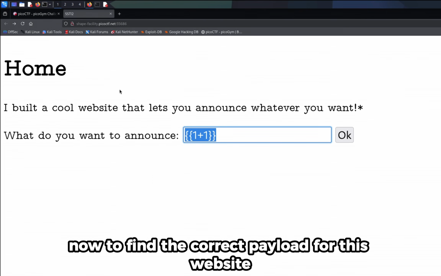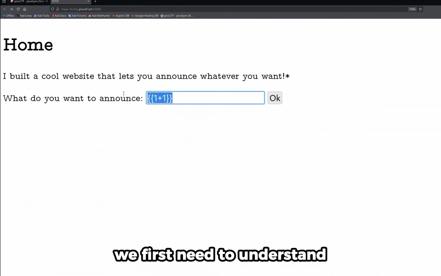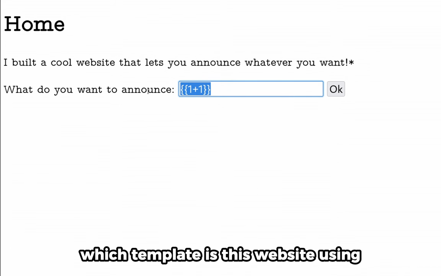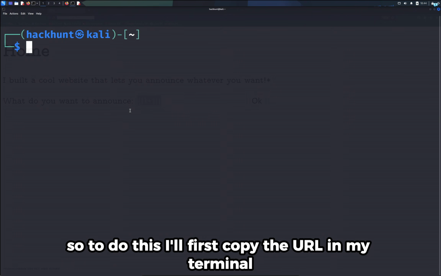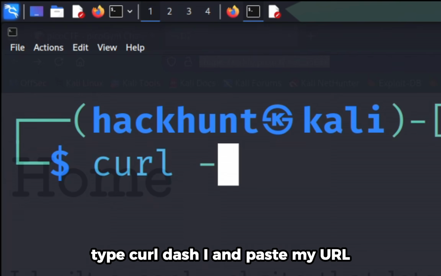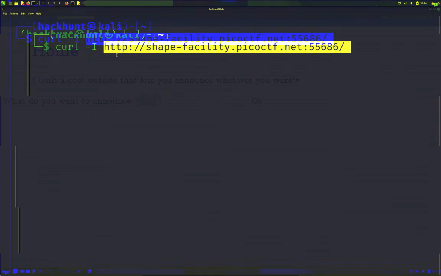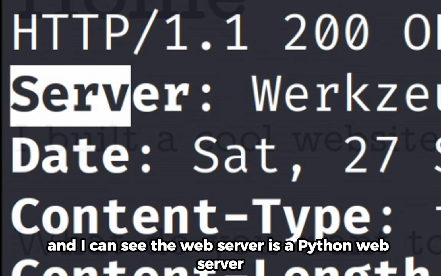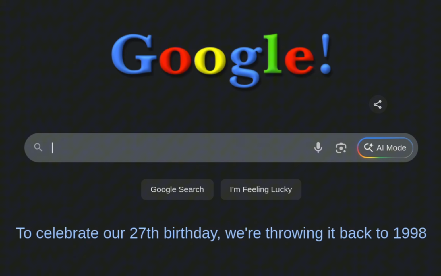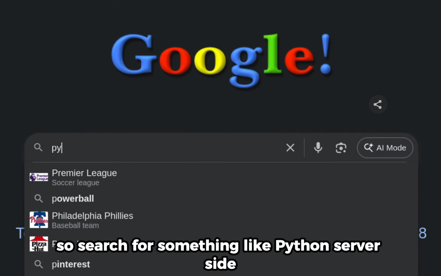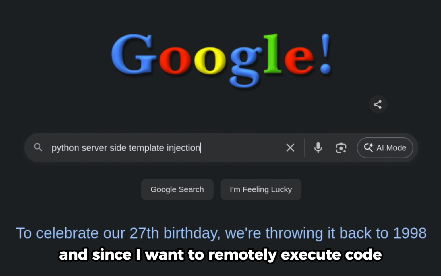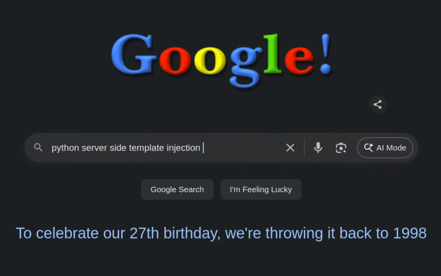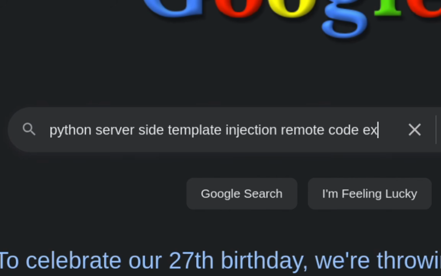Now to find the correct payload for this website, we first need to understand which template this website is using. So to do this, I'll first copy the URL. In my terminal, I type curl -i and paste my URL. And I can see the web server is a Python web server. So I'll search for something like Python server-side template injection. And since I want to remotely execute code, I'll type remote code execution.